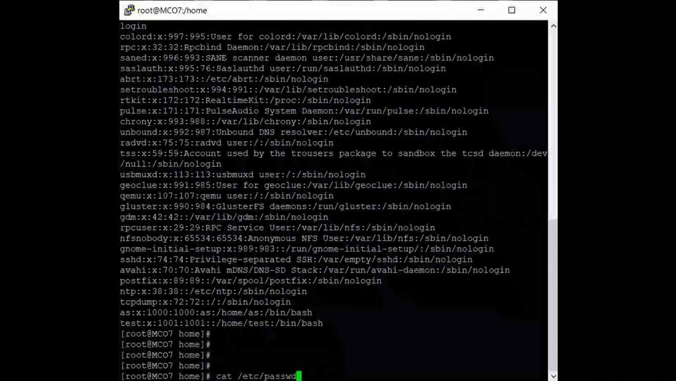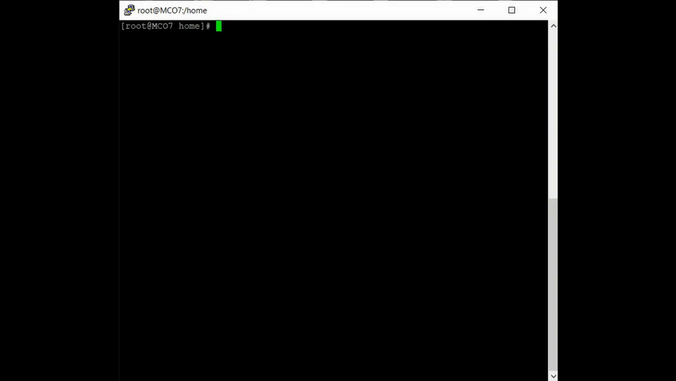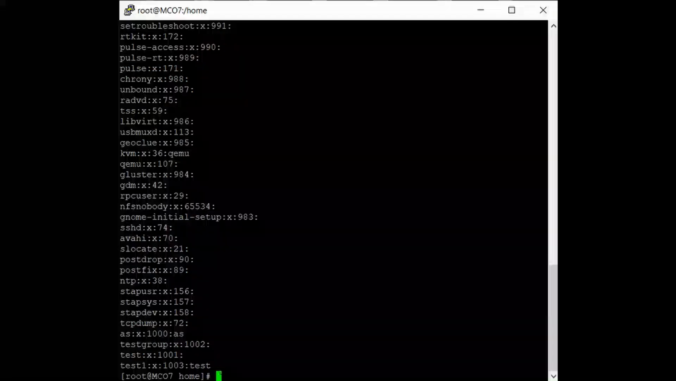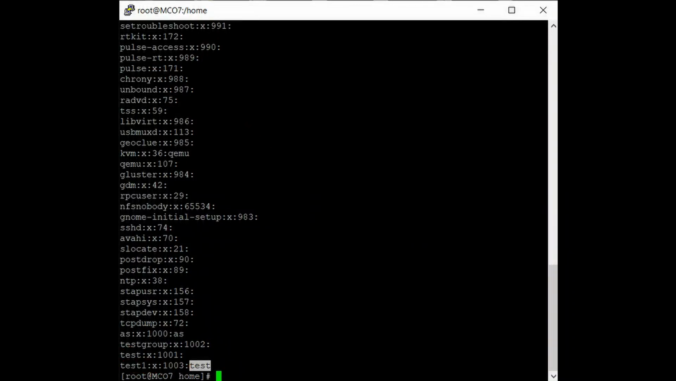Now clearing the screen again, moving on to the next one, which is cat /etc/group. Here you can see test, right? Test is here also, and also here, which means test belongs to two groups. One is its own group and next one is test1, right?